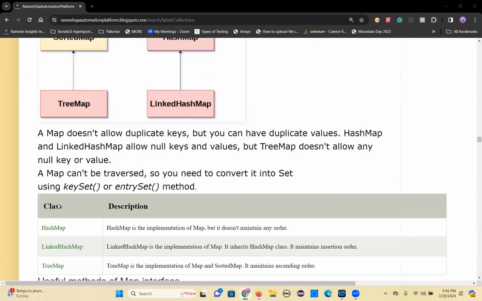So map doesn't allow duplicate keys, but you can have duplicate values. HashMap and LinkedHashMap allow null keys and values, but TreeMap doesn't allow any null key or value. So map cannot be traversed directly. First, you need to convert the map into set using keySet and entrySet methods. Then you can iterate the set. That's how map can be iterated.